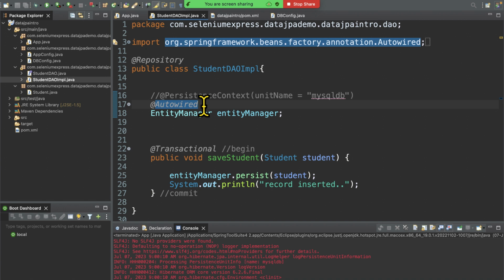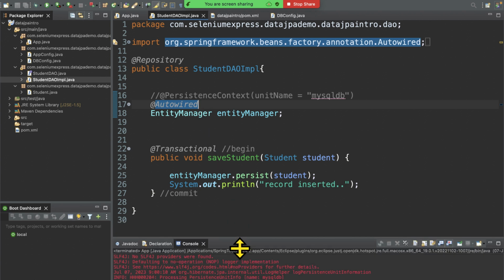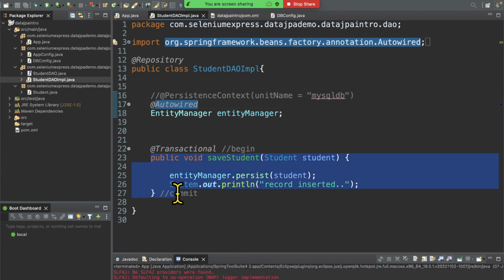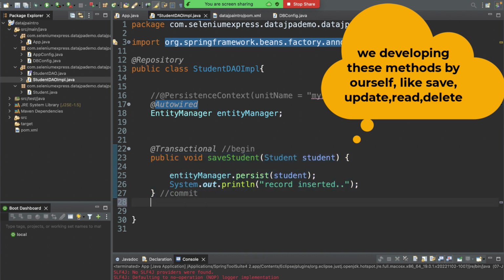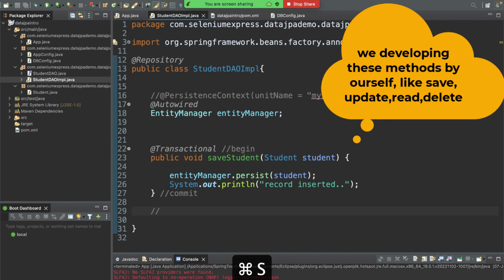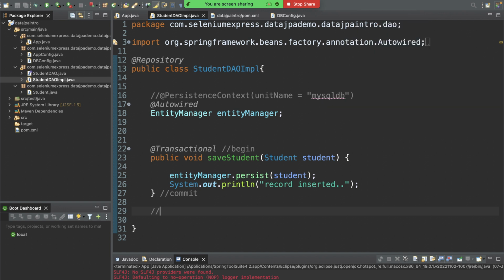Okay. The cool feature of JPA you want to see. Now see, you are writing the save student method right here by yourself because you want to save a student. What if I tell you, help me to write a method which will help me to delete a record? Then how will you be doing it? If you want to find all the records from the database, then what will you do?